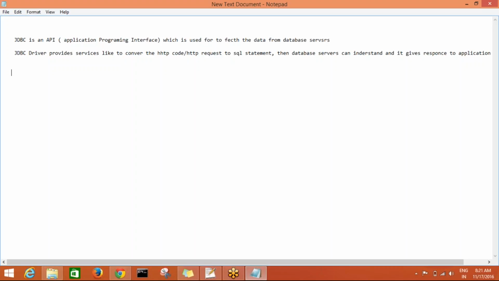Whenever the application server sends a request to the database server to fetch the data, that request should be in HTTP only, because the application server maintains the HTTP protocol. That is taken care of by the JDBC driver. It converts the request from HTTP to SQL statements and forwards that request to the database server. Then the database server can understand that request, processes it and gives the response to the application server again. Then only the user can log in to that application. Here we have four types of drivers to convert the request.